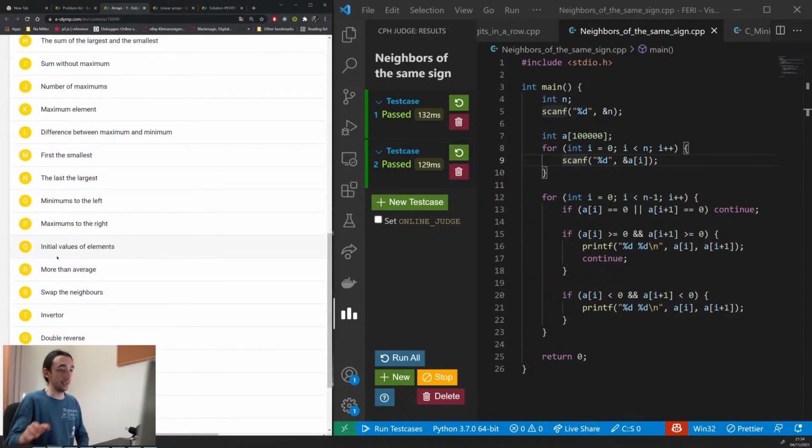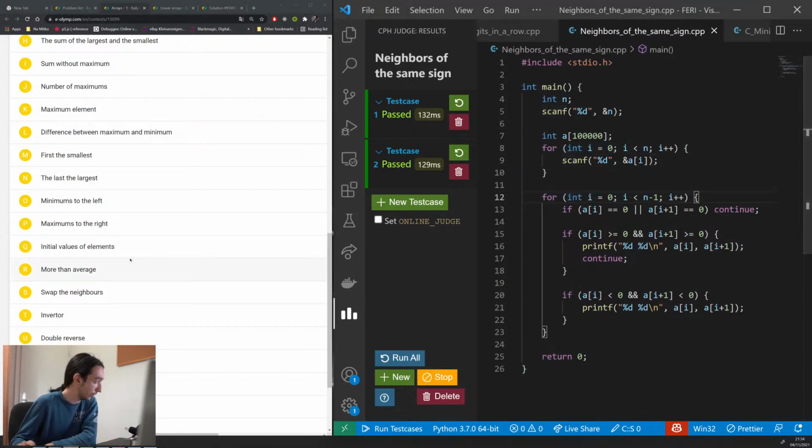There was a task that you need to find, for example, a common task is to find an element which is bigger than both of its neighbors. Then you do this: a of i is bigger than a of i plus 1 and a of i is bigger than a of i minus 1. And just be careful on the bounds.